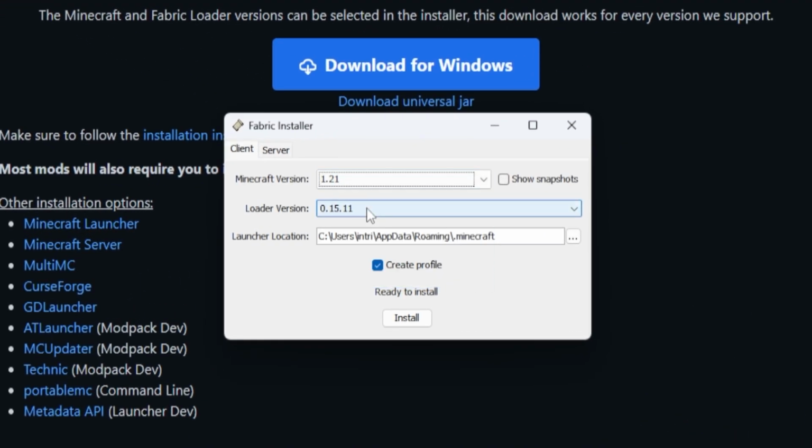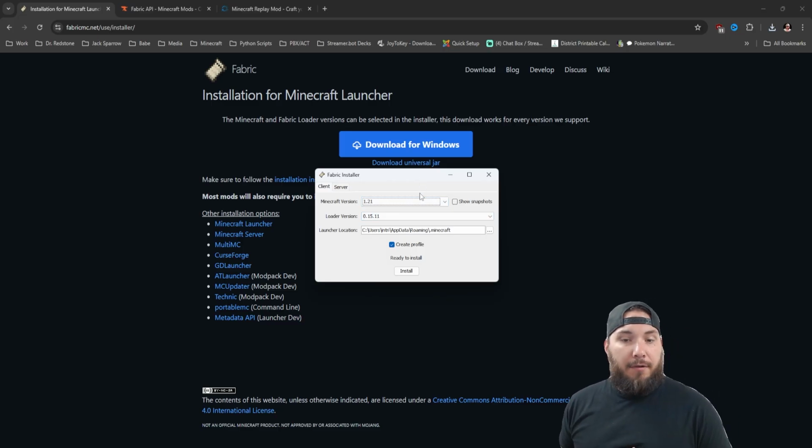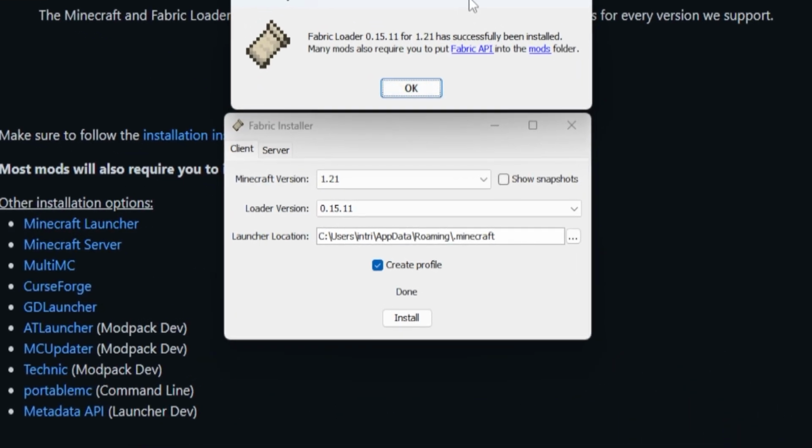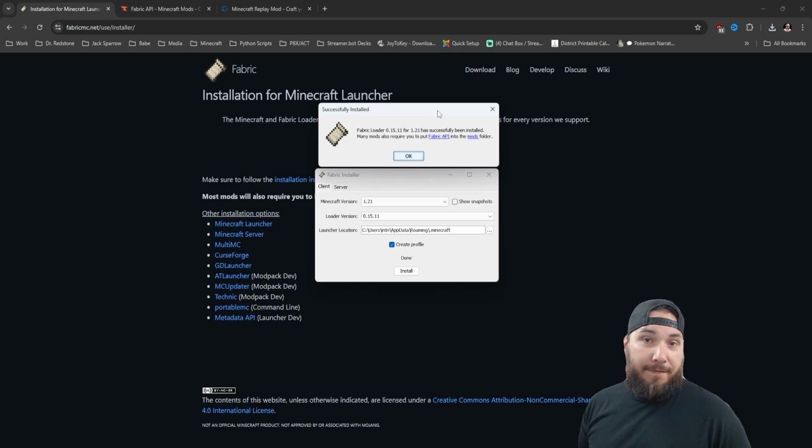Now we do want to do Minecraft 1.21 because that is the version that I'm playing on right now. Go ahead and create and install the profile. This little successful window is going to pop up, and that's when you're done installing Fabric.